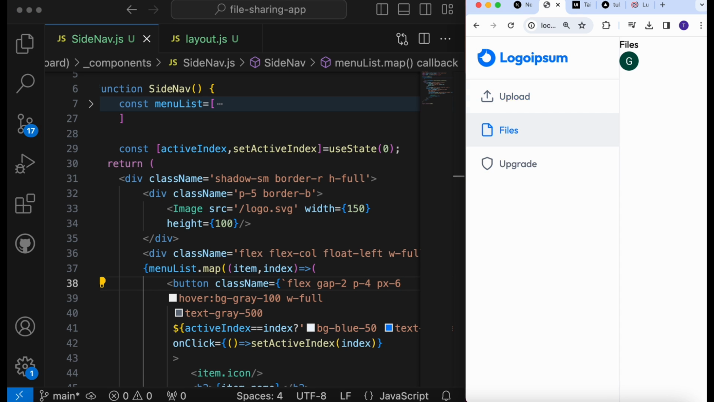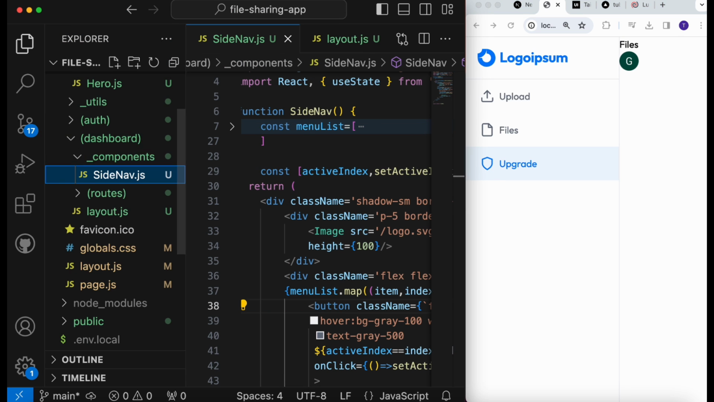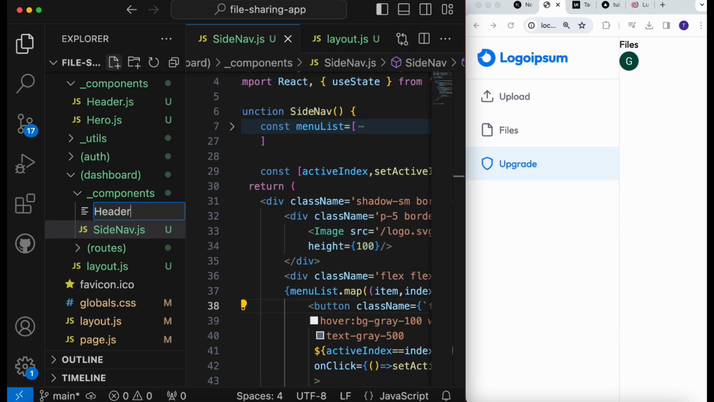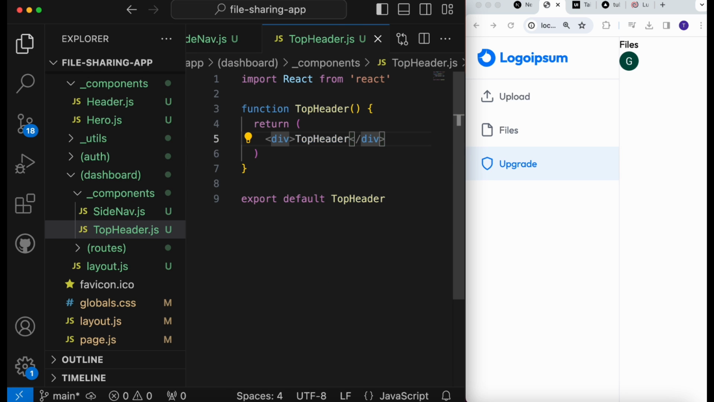So I hope you understand how beautifully and easily we added this side navigation bar. Now in the same way we can also update this header. This is also very easy. For that, let's create another component. We can call it a header, or a top header, dot js, and add the default template and save it.